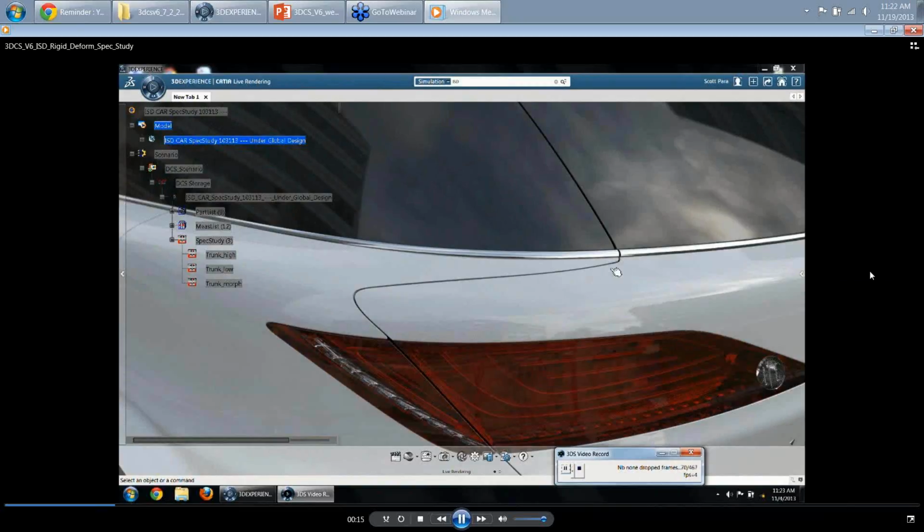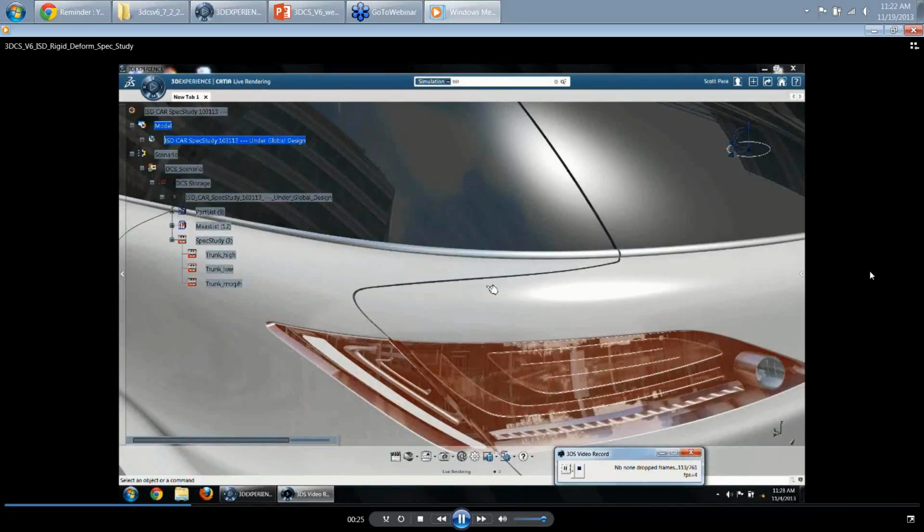As Dave mentioned, this is a gap measure. We're looking at the gap along the trunk and the rear fascia. And we put measures along the edges. And what we're going to do is we want to test out if some measures are at their upper spec limit, some measures are at their lower spec limit, for instance. And this first spec study shows if the measurements are at their lowest measurement.